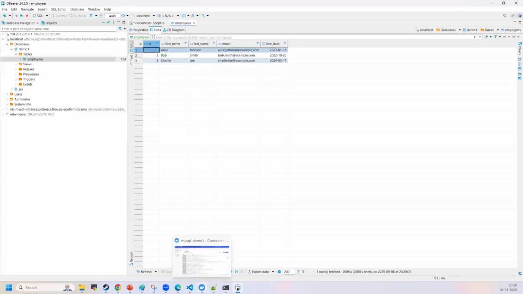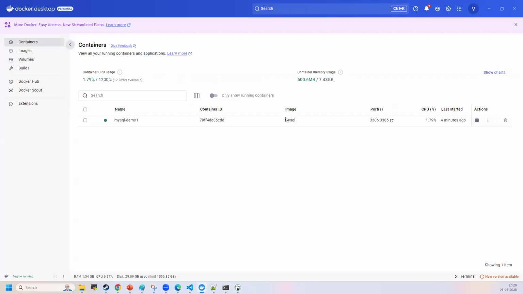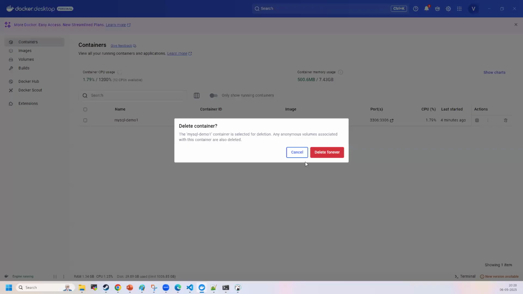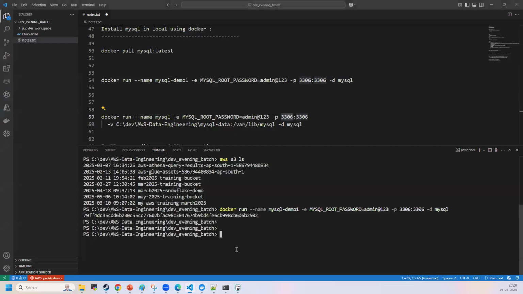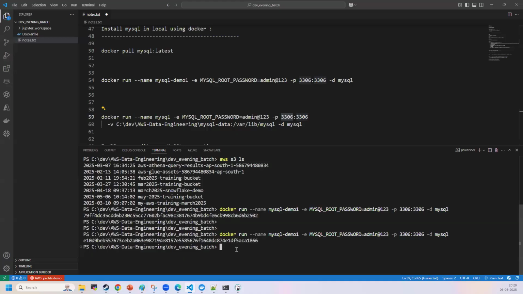Now I'll go to my Docker container. You can see the Docker container. I'm going to stop it, and I'm going to delete it. If I delete it and then start it again, my data will be lost. Why? Because I have not mounted my data. I've not stored the data on my local machine.